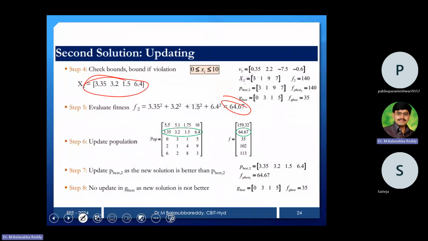Now directly we calculated the function. Now the function is 64. Earlier it was 140. Now what is the updation? Personal best is improved. Personal best is 64.67. Earlier it was 140. So his personal best is replaced, 140 by this one, now 64.67. So that is what the update of the personal best.